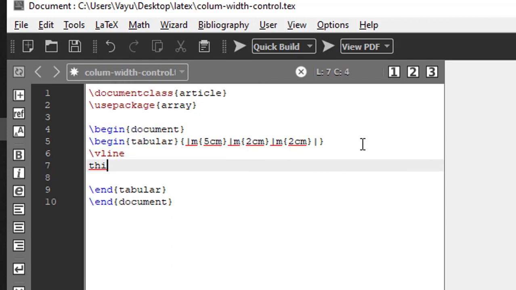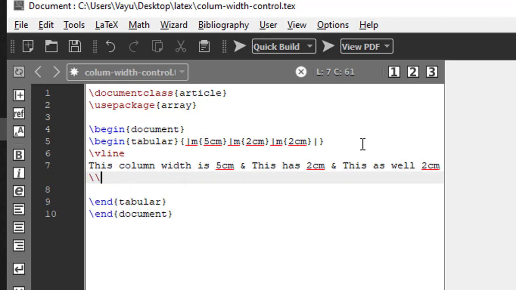Title is this, column width is 5 centimeters. Okay, separated with an ampersand. Now this is the title of the second column. This has 2 centimeters. Ampersand. Again, now this is the title for the third column. This as well is 2 centimeters. Okay, so go to the next line.